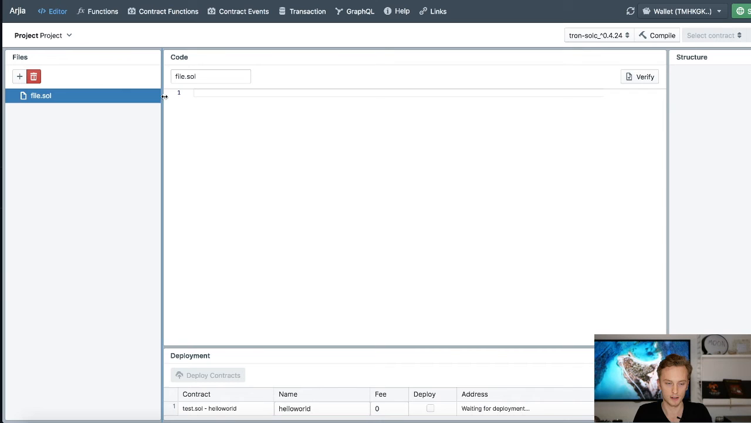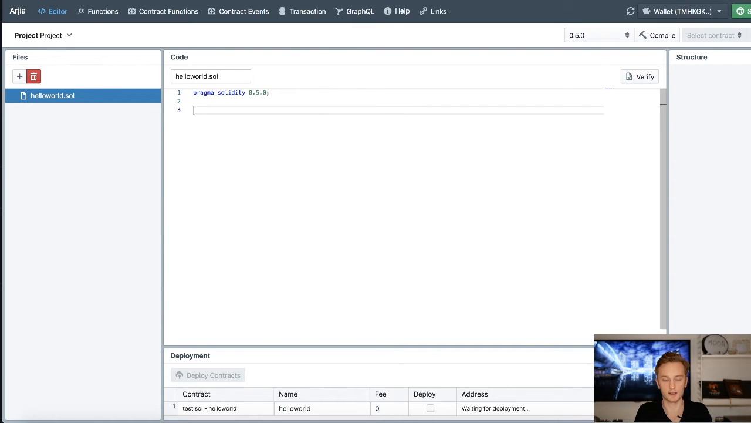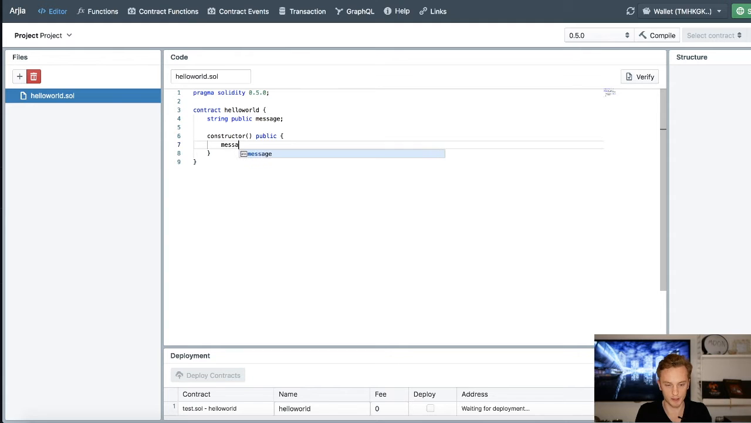On the left here you can create your files, and we're going to create hello world.sol, and we're going to change the Solidity version up here to 0.5.0. And from here on, it's exactly the same as any other Solidity contract. So contract, hello world. And we're going to have a string. It's going to be public, and we'll call it message. You know how to do this by now. I don't need to. Let's have a constructor. It's also public. And here we'll set the message equal hello.